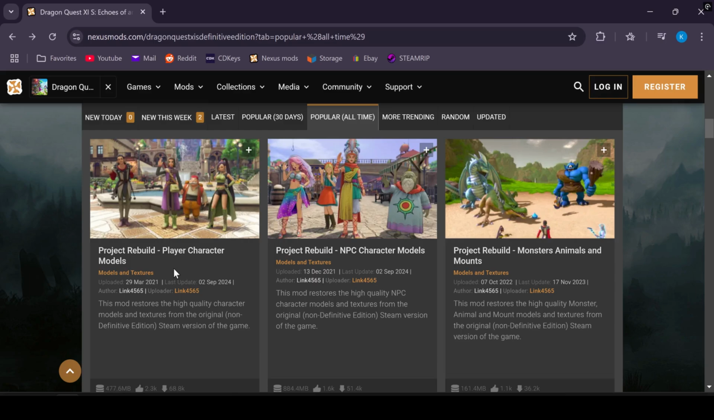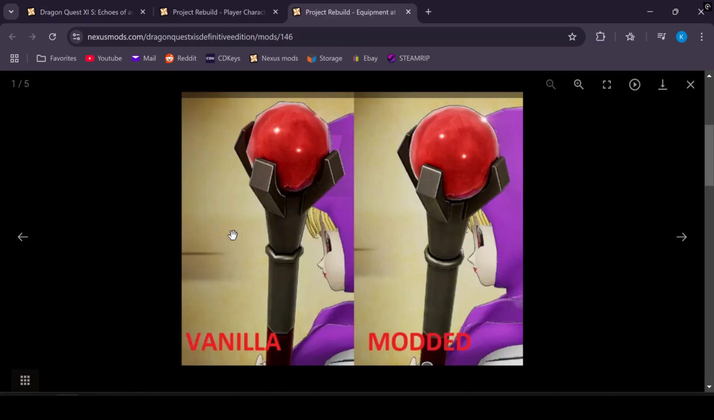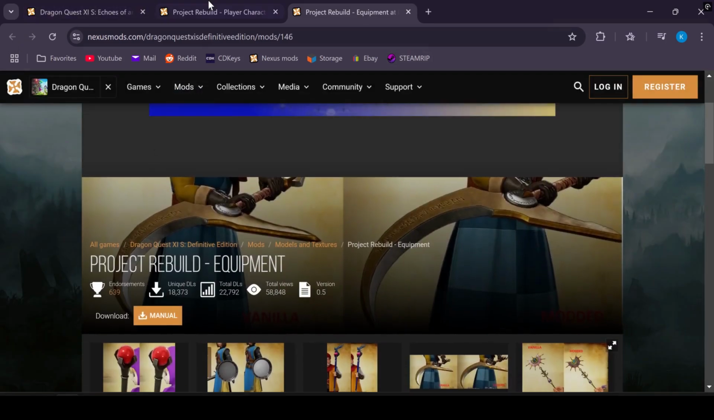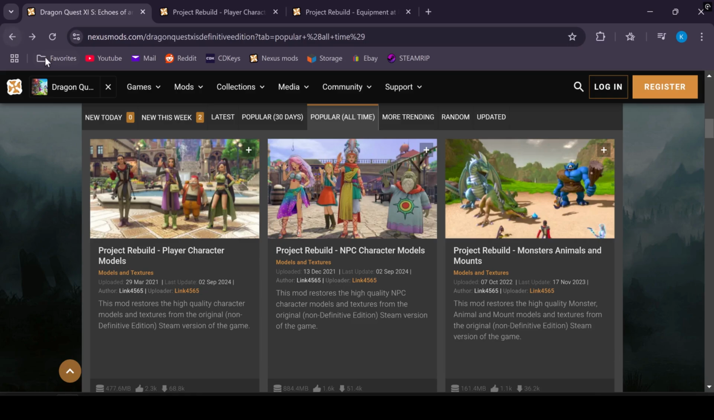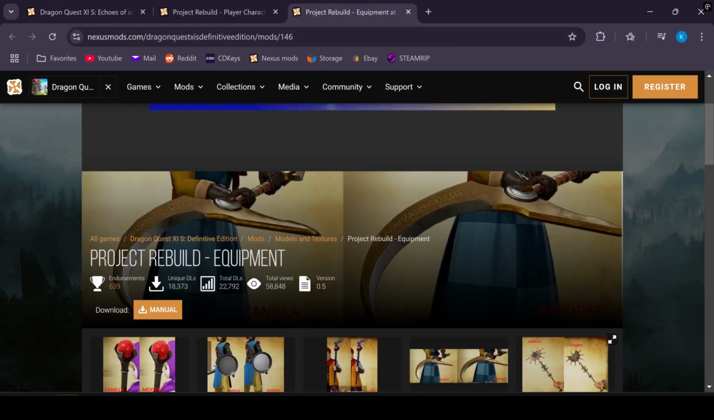So they did them separately. They did the player character model updates, they did the NPC character model updates, and then they did monsters, animals, and mounts. And I'm pretty positive they greatly recommend you download all 3 of these mods, or you may run into some issues. There's actually a 4th one here. It is called Equipment with the Project Rebuild. So you've got character models, NPC character models, monsters, animals, and mounts, and equipment, aka weapons.